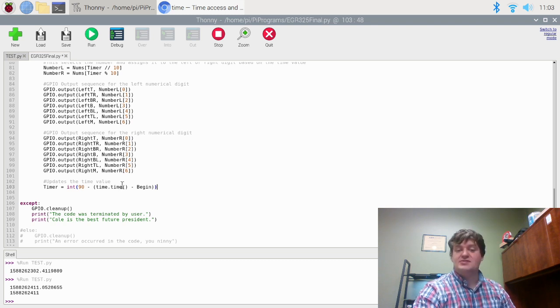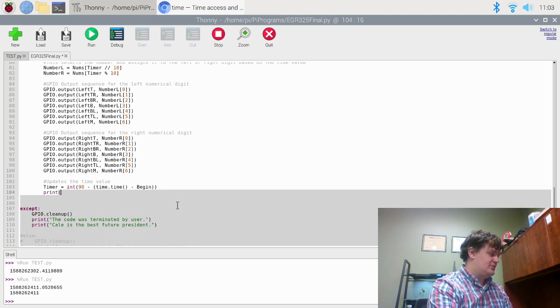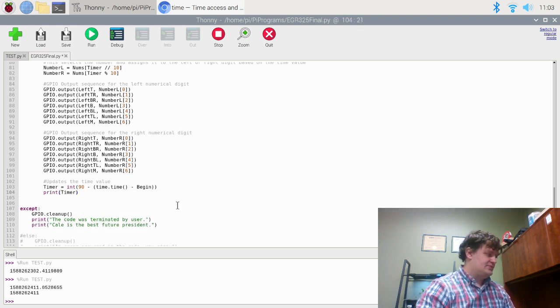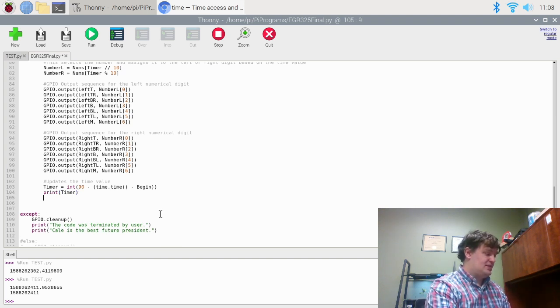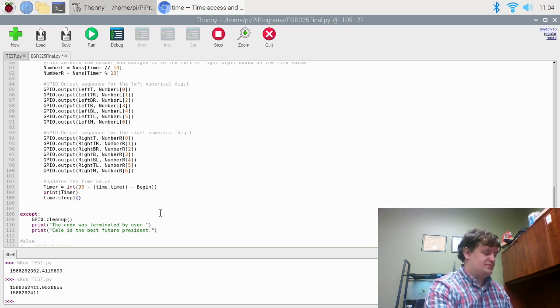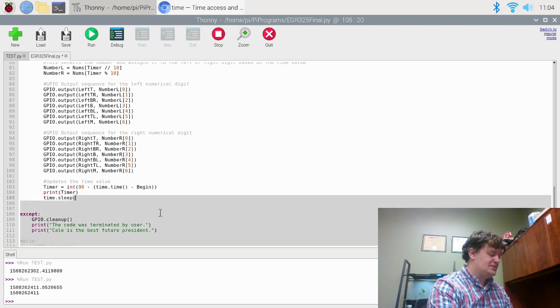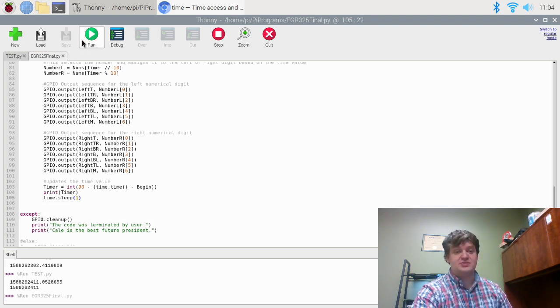Okay, so now it becomes a countdown timer from 90. If time.time is equal to begin, or very close to begin, then it starts at 90. Now, I am not really certain what value this is going to put out. So I'm going to go ahead and print timer. And then I'm going to go ahead and actually time.sleep for 1 second. Okay. This is probably not the best way of doing this code, but I'm just doing this for check purposes.